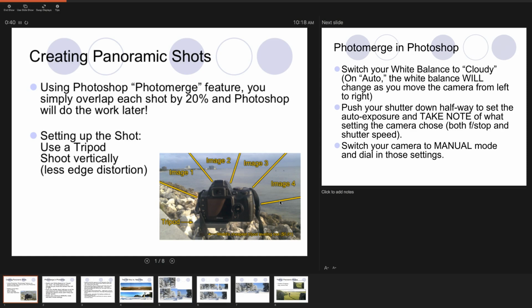So the trick is getting it right in camera. You're going to want to use a tripod if you can, because that way, as you're going around taking the pictures like this, you're not going up or down or anything else. It's on a tripod, that level point is the same. And the goal is that you're going to overlap each shot by about 20-25%.